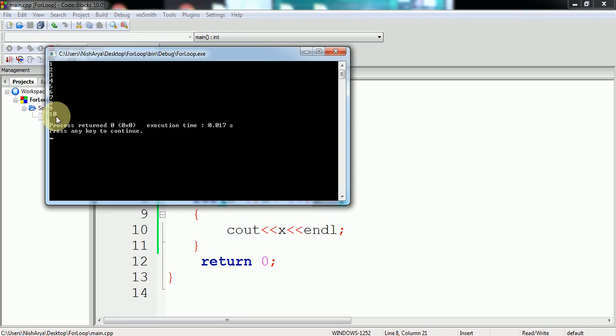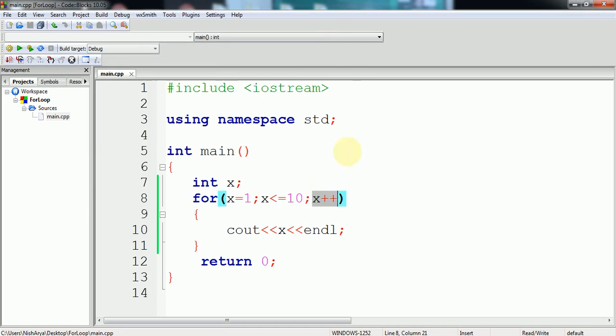But suppose here I need to print 1 to 10, but I do not need to print 5, which means I need to skip the value of x, that is 5. I do not need to print it over here. So how can we do that? Here there is an inbuilt keyword, break, and another keyword known as continue. So how can we use continue and break inside the for loop? How do we write the code for that?